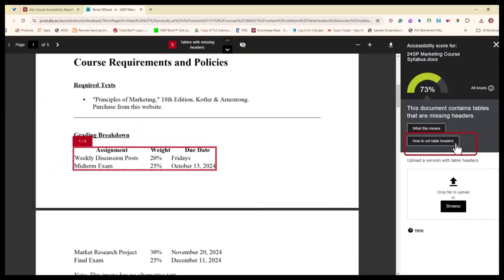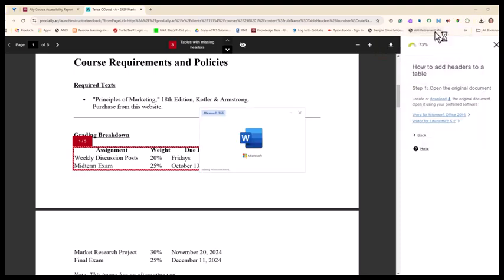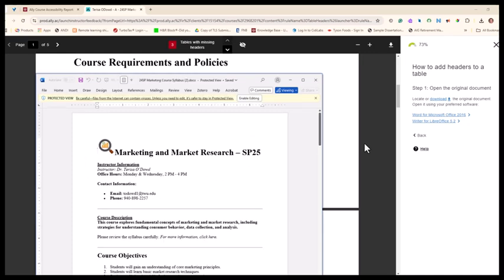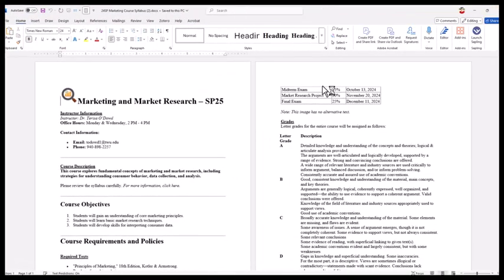How do I fix the issue? First, download a copy of the file from the Canvas course. Open the downloaded file in Microsoft Word. Multiple tables in this document are missing headers.